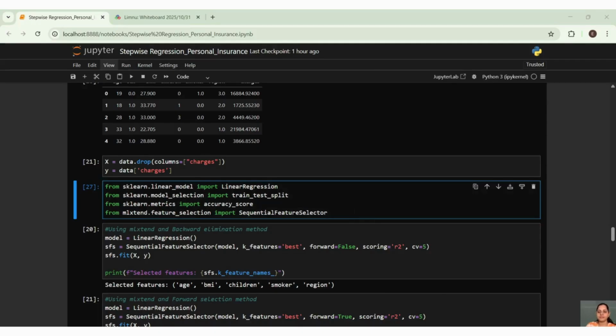Then my next step is, I want to get my linear model, my train test split, my metrics, and along with that, my feature selection. Before moving ahead with feature selection, I have used MLxtend, and I have already explained in my slide that MLxtend is one of the methods to perform stepwise regression. There is a feature selection module in MLxtend. In that, I have imported the sequential feature selector. Just mark this, okay? MLxtend.